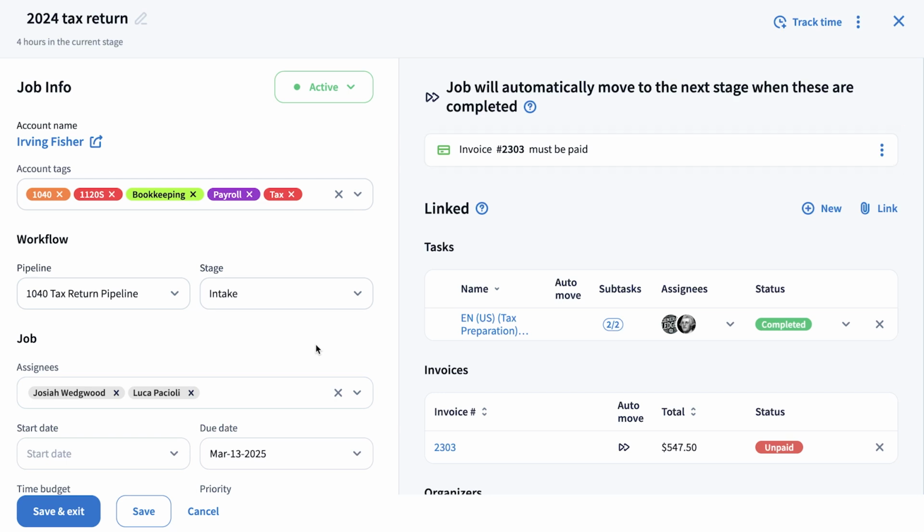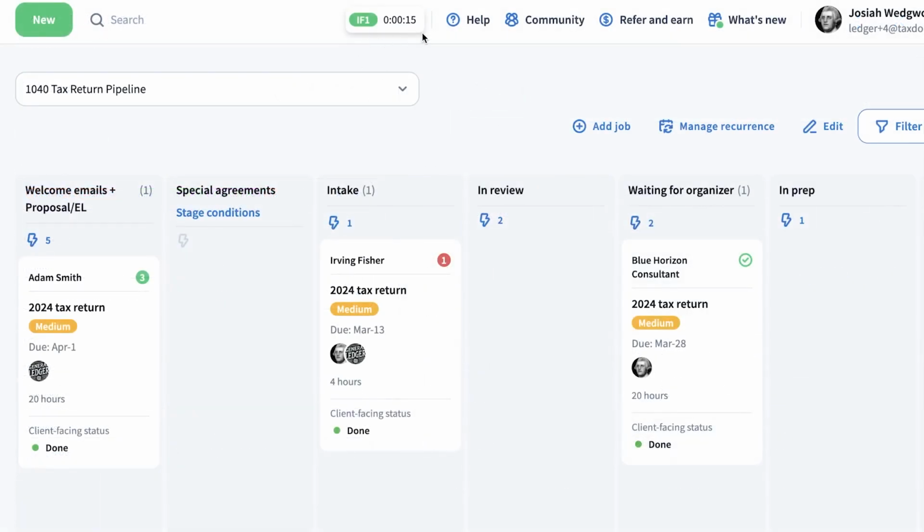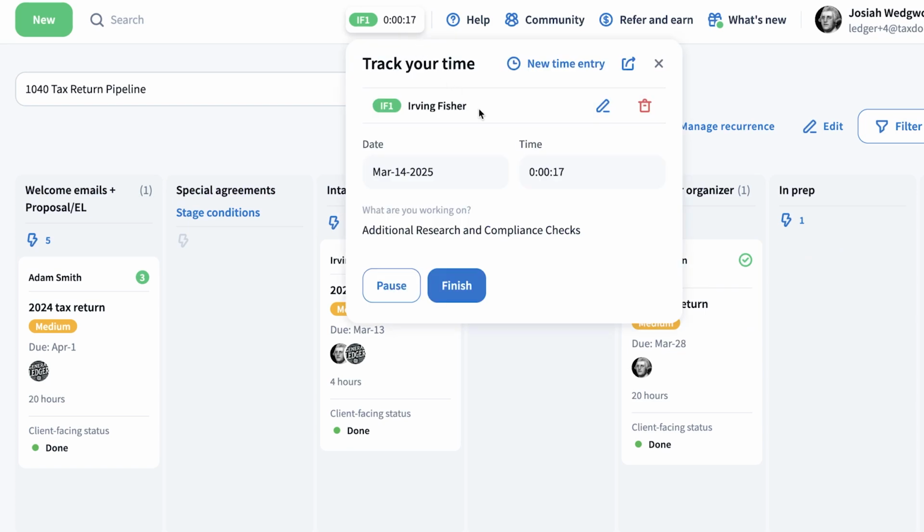You can track the time spent on a job. Inside the job card, click the Track Time button and enter a description. The timer appears at the top of all TaxDome pages. Click on it to edit, pause, or complete the time entry as needed.